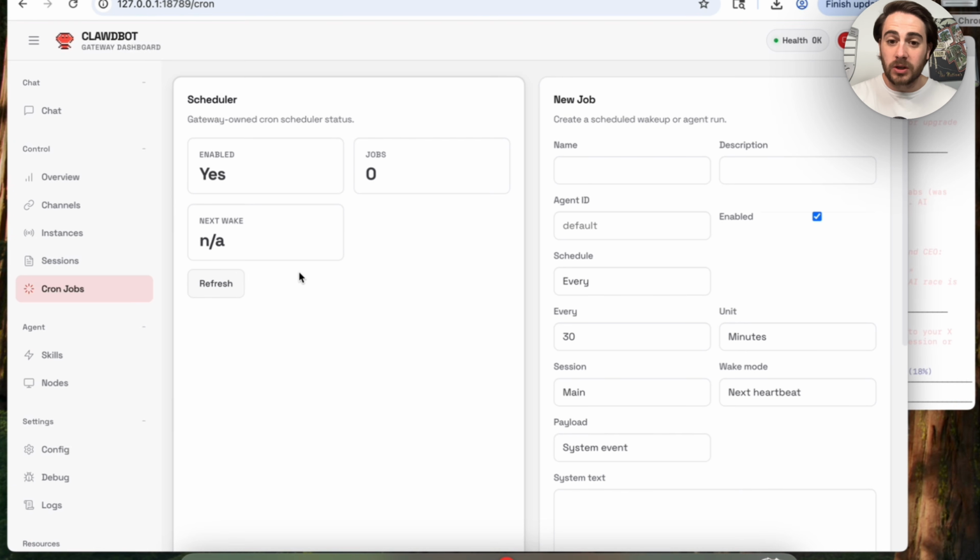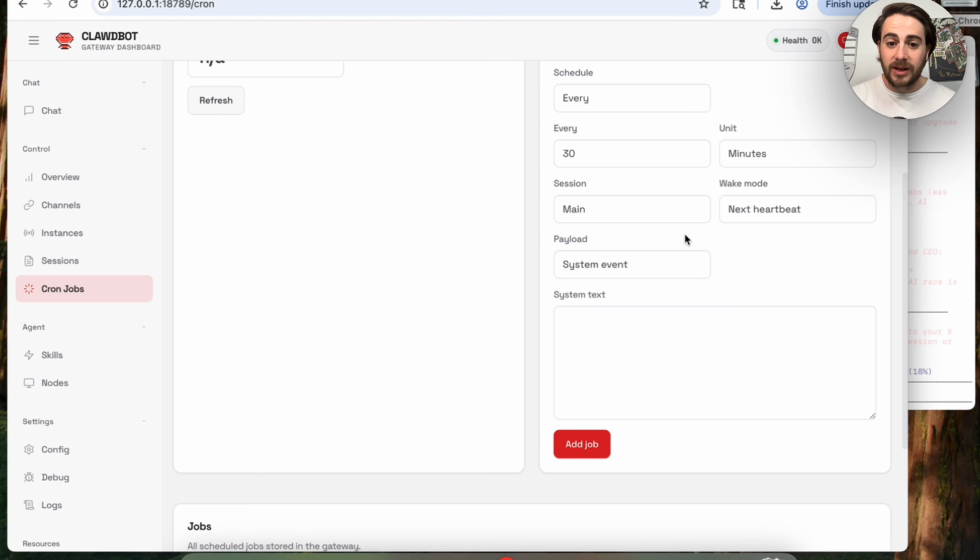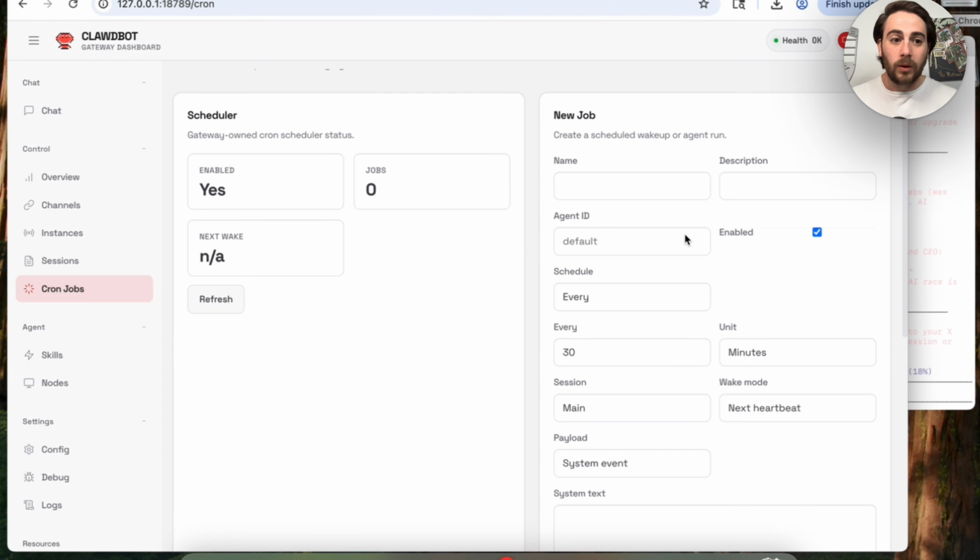In addition to that, you're going to see cron jobs right here where you can actually get this to run a scheduled wake up or agent run. So let's say that we wanted a daily brief every morning, we could actually get this to do this very easily right here, and we could set up exactly what we want this to do.